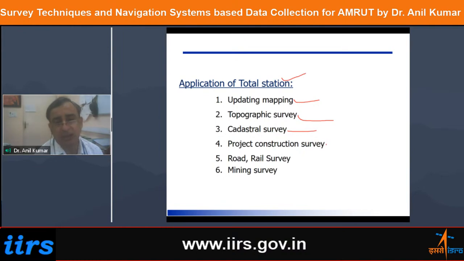Project construction survey: some construction is going on and you want to monitor the construction, you want to prepare the plan of that project, you can do that. Very good application in the road and railway survey, railway tracks, if it is a new one or the existing one. In both cases, the total station can give you very good measurements up to millimeter level. Mining survey: on a daily basis, you want to see how much excavation has been done in the mining area, that can be monitored with the help of total station.